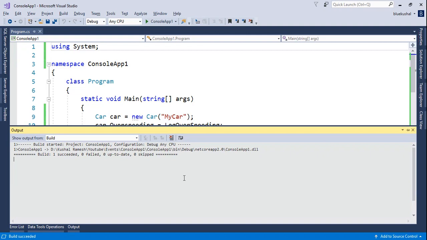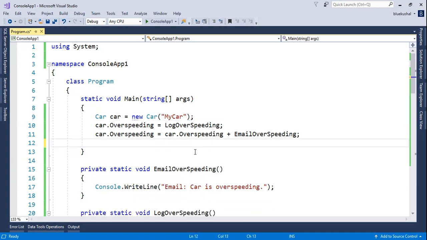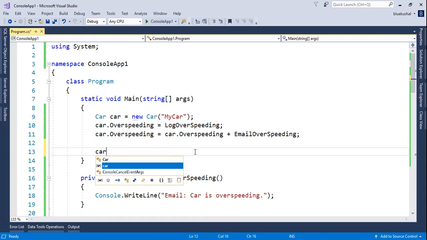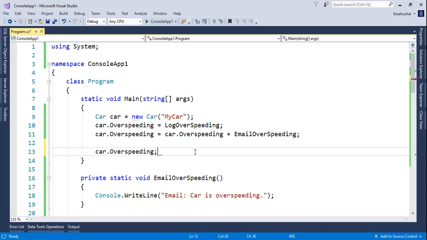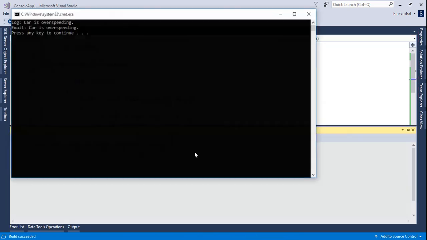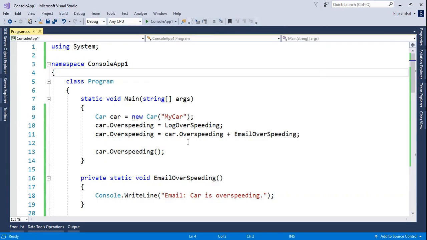But we have one more major problem here. Anyone who has access to our Car class can invoke the delegate. Let me remove these two lines. Let me call car.Overspeeding. If I run this application now, both log and email methods are called, but our car was not overspeeding.